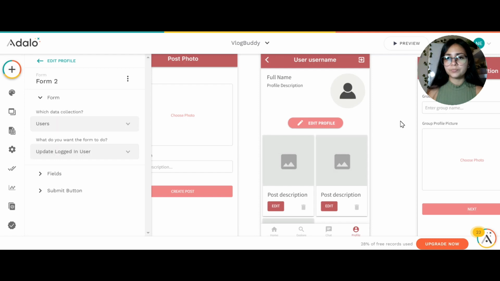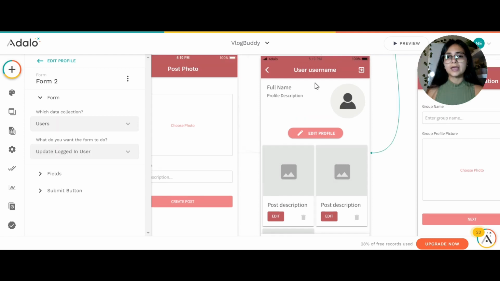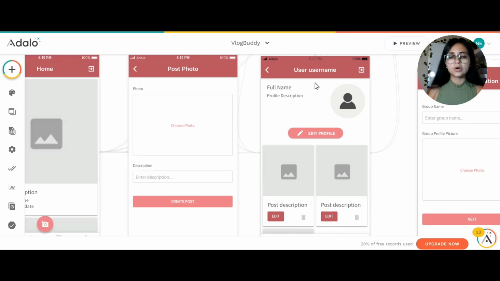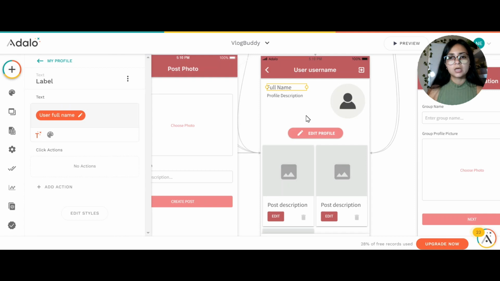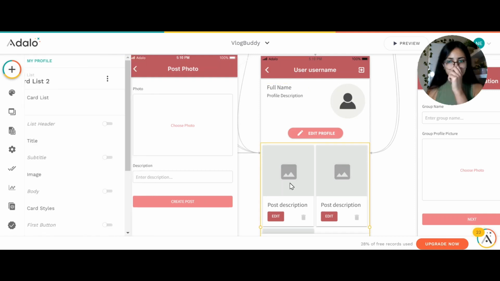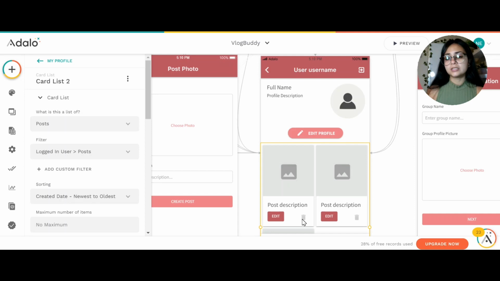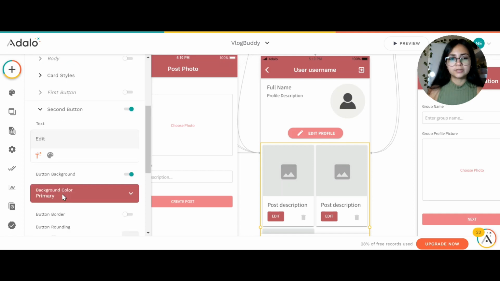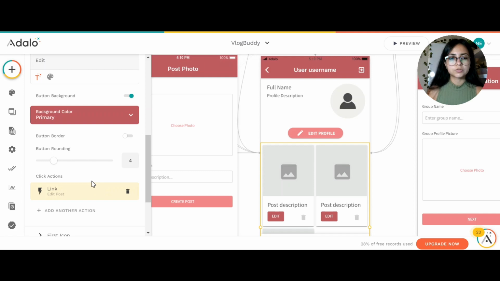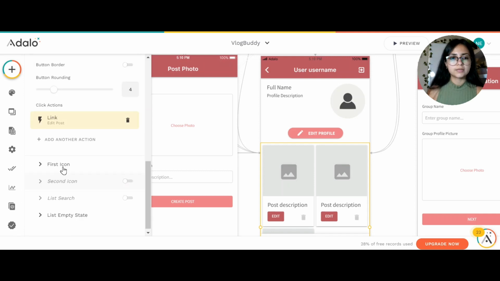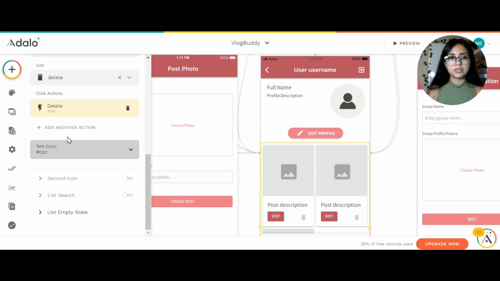Now in our own profile user screen, I copy and pasted the user profile, but I edited this one so it only shows login information. So it shows login full name, login profile description. It only shows login posts. And then I added a button right here. You can see the second button, edit, and it is linked to the edit post screen. And then the first icon, which is the delete button, click action, delete post.